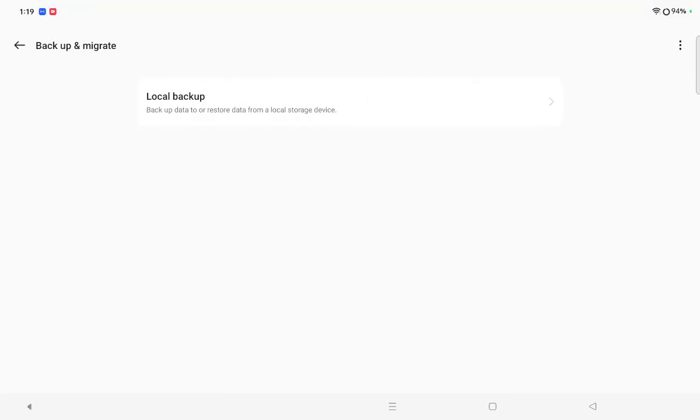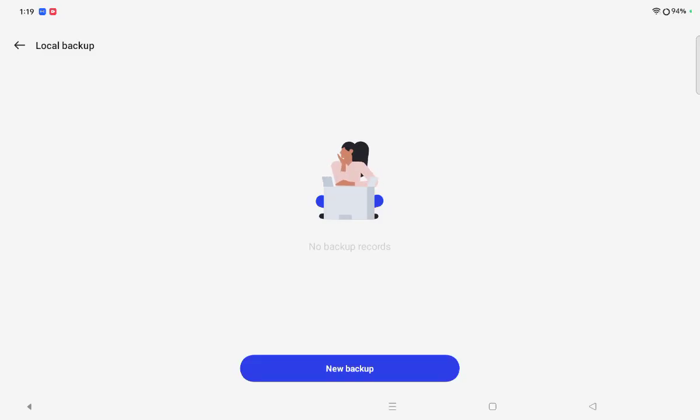So just tap on Backup and Migrate, and here it says local backup data to or restore data from a local storage. Just click on this icon, and if you want to backup your photos, videos, records, or documents, then just click on New Backup and it will be backed up successfully. This is how you can backup.